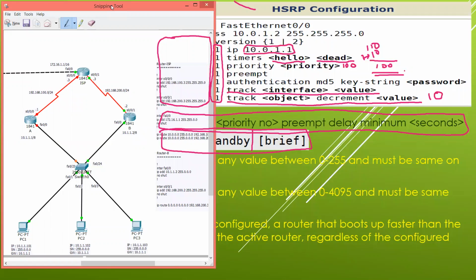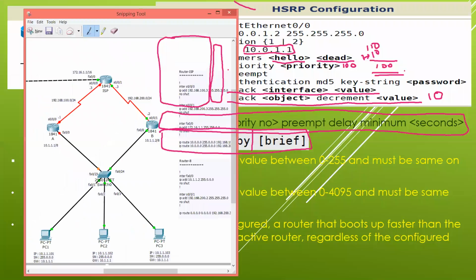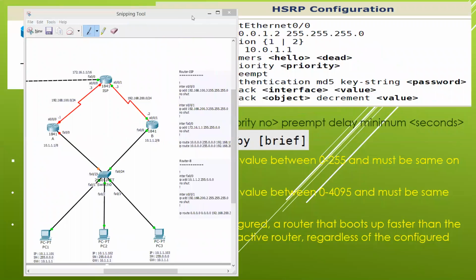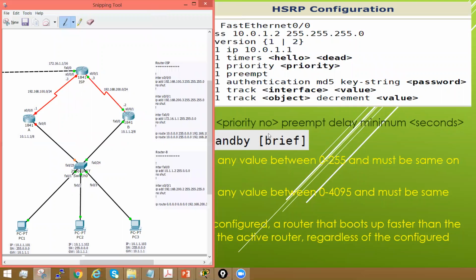Okay, this command is very important: preempt delay minimum. Before we go there, let's discuss tracking. What I said about tracking.